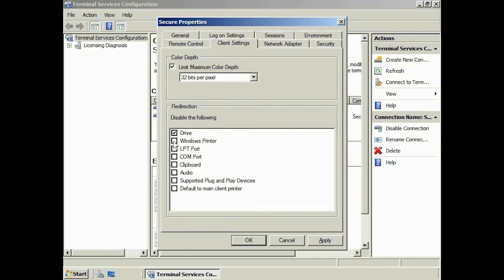Next, there is a Windows printer option. This means the user can print to the local printer from the terminal session. The options LPR port and COM port allow the terminal server session to access the local LPT port and COM ports. On a secure environment, this needs to be switched off. A user could install a portable hard disk to a COM port or an LPT port.